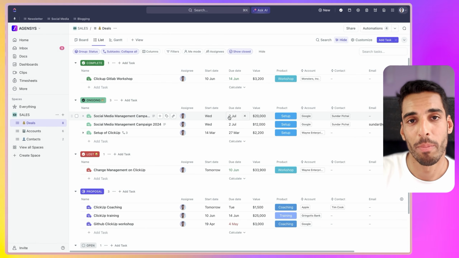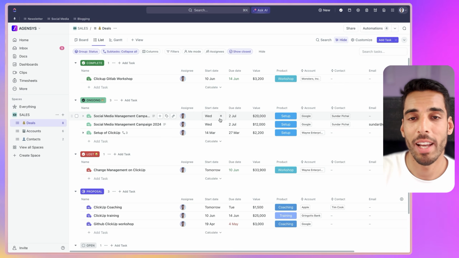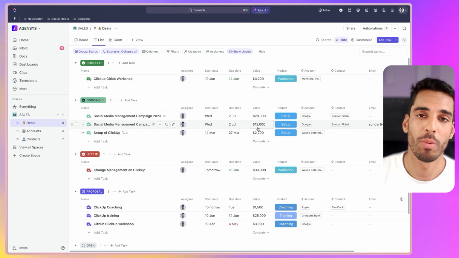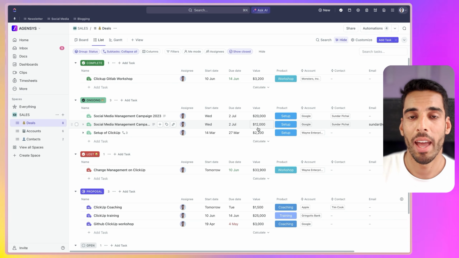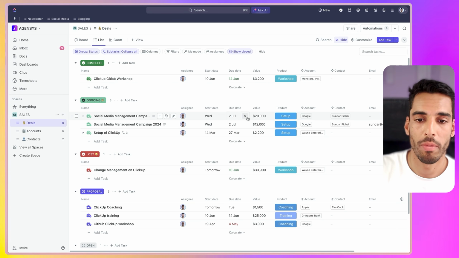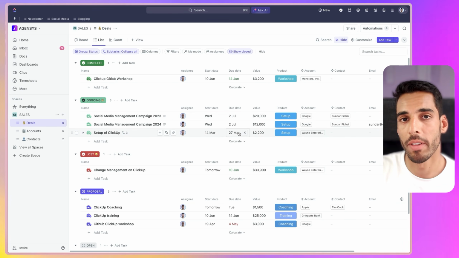And this is important because if you don't have your tasks filled with start dates, due dates, values, and you don't have enough information, your dashboards will not really be representative of your business. So you need to make sure that everyone on your sales team fills in this information. So the products, the value, the due date, if you want to track all of this in a dashboard.